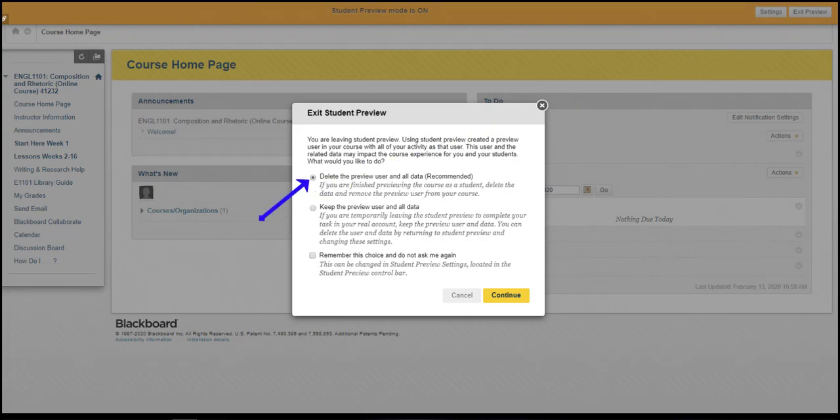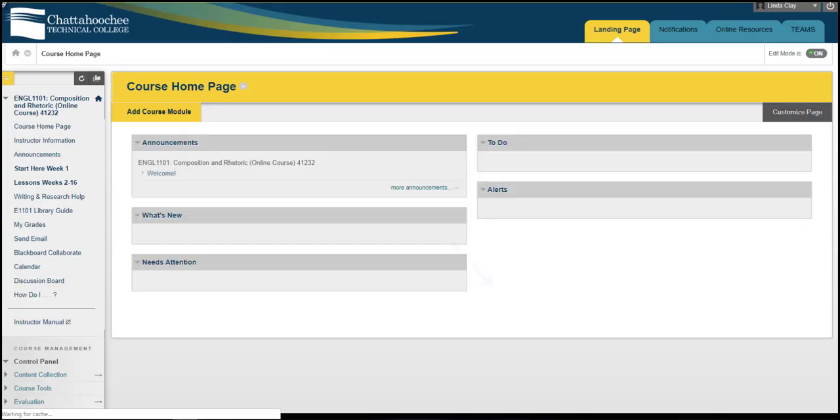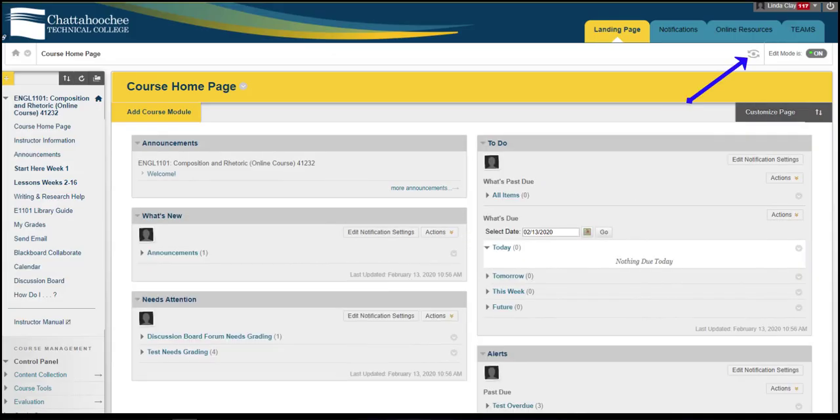Leave the default, delete the Preview User and all data selected, and click Continue. The dot between the two curved arrows of the Preview User icon is now gray, indicating that there is no Preview User in this course.